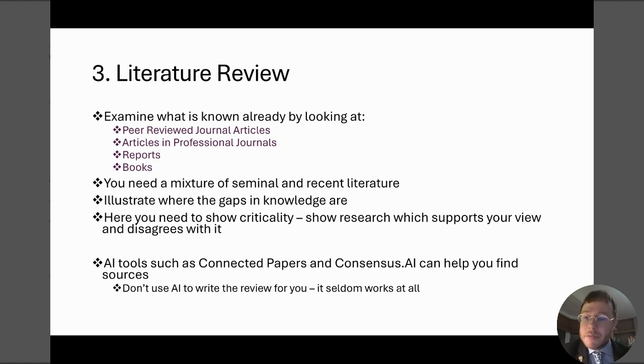Now, a lot of my students know that I'm not very keen on AI, and I certainly don't want you to use AI to do your writing. But there are some good AI tools which help you find papers. The two that I really like are called Connected Papers, and there's one called Consensus.ai. These, I think, are actually quite helpful in speeding up the process of finding papers. So, Connected Papers shows you articles which have cited other articles. So, if you know the seminal work, you can find more recent work.